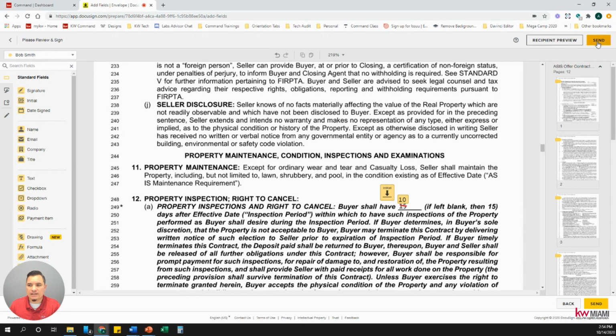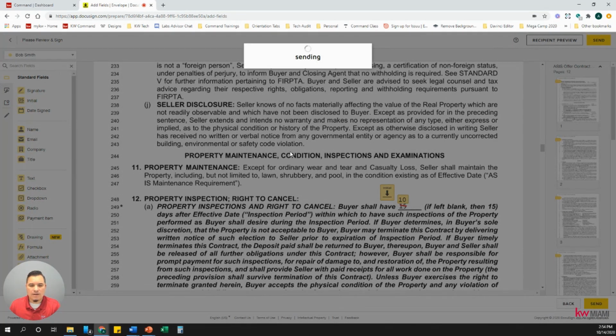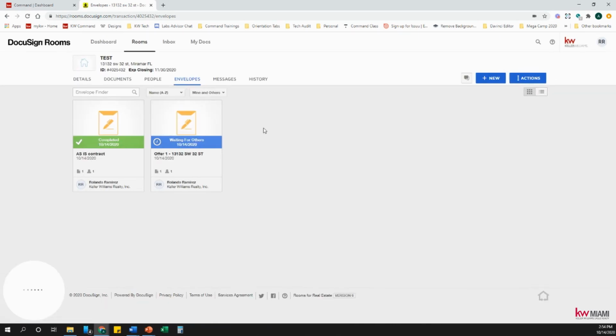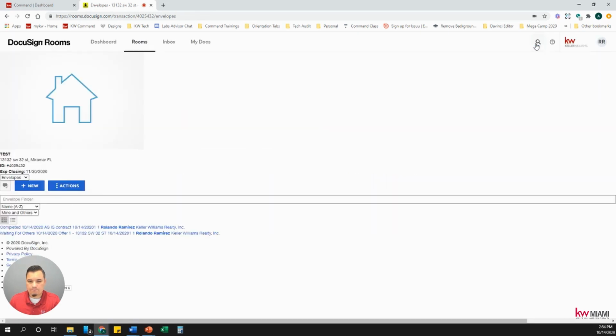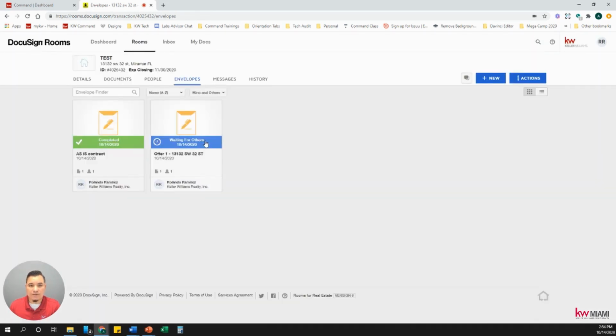Now I'm just going to go ahead and hit send. That's going to automatically send the document for the seller to sign and review. So you have now this folder saying waiting for others, right? And when you click on it, it tells you right now, currently, you're waiting for Bob Smith to sign the document. If you have to resend it to him, you can click here on resend, or if you have to make a correction, you can click here on correction. So right now it's waiting for others, right?